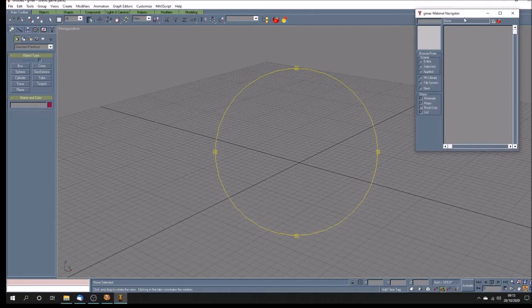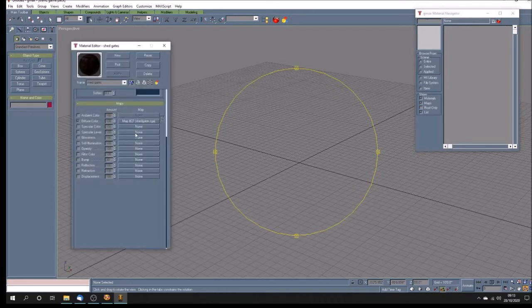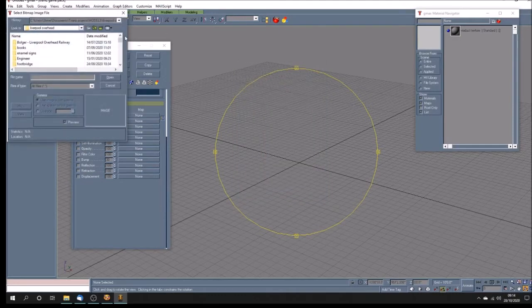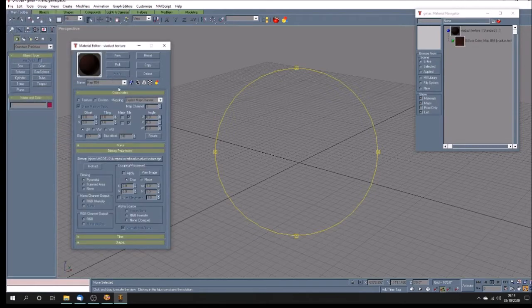And here's my material navigator, and what I'm going to do is make a new one, ignore what's there, and I'll call it viaduct texture. And if I navigate, this is my Liverpool overhead folder, and I bring it down to here, you'll see I've got viaduct texture there. I've got two versions actually. We'll use the first one, that'll do us, and I'll call it viaduct, so that immediately updates up here.